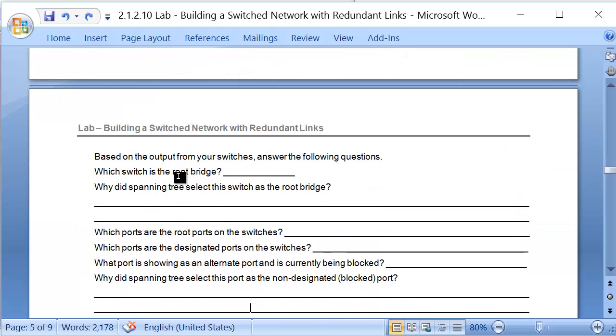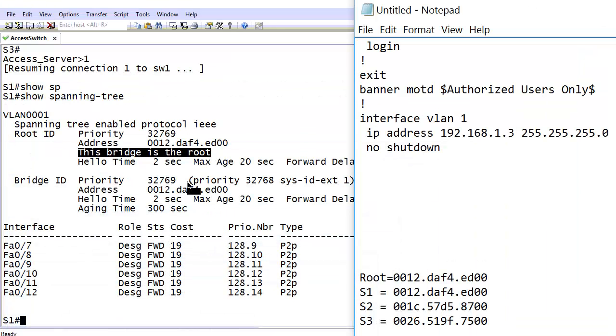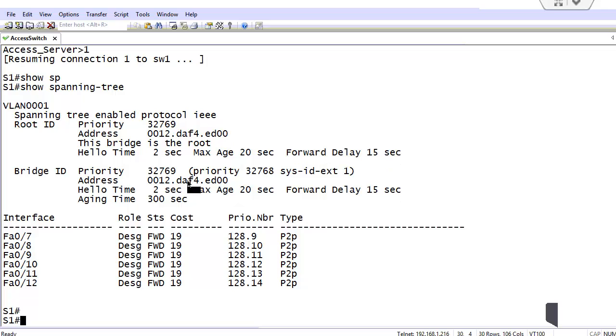Okay. Based on the output from the switches, answer the following question. Which switch is the root bridge? Well, we just found out that switch 1 was our root bridge, so S1 here. Why did the spanning tree select this switch as the root bridge? So if we go back to our output, all of them are going to have the priority 32769, which is 32768 plus VLAN 1.